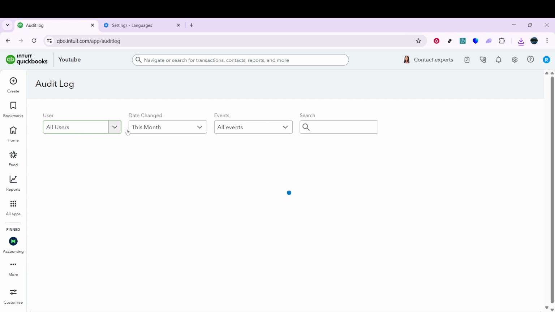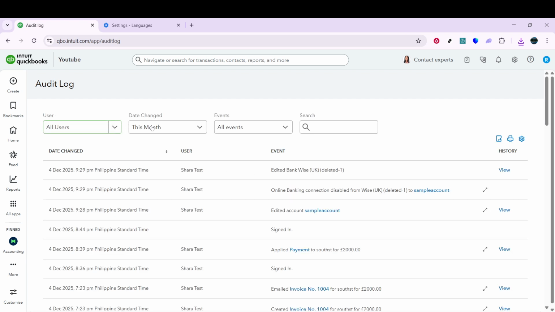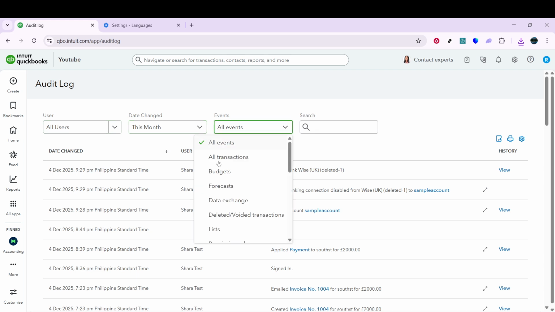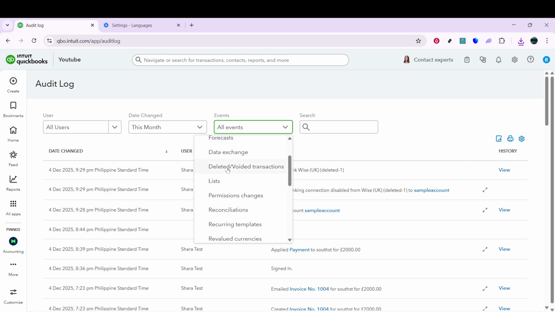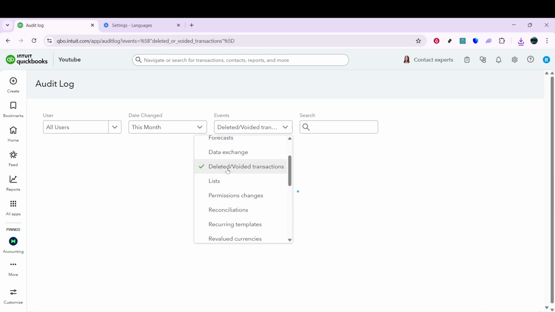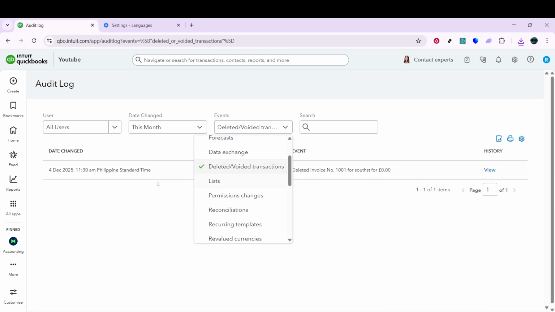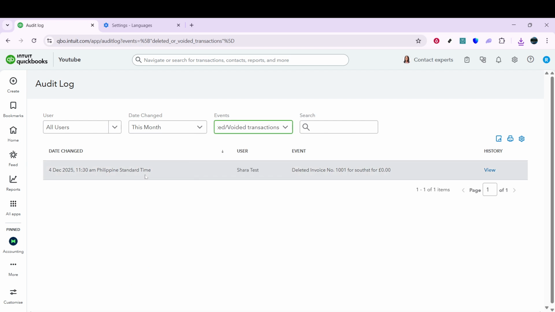In the Filter panel, find Event Type and choose Deleted/Voided Transactions. This tells QuickBooks to only show entries where something was removed or voided. If you know the approximate date, you can also set a date range to trim the list further. When you're ready, click Apply, and the log will refresh with just the entries you need.